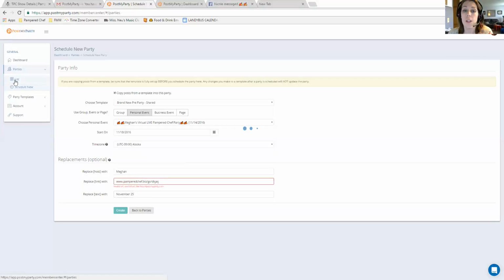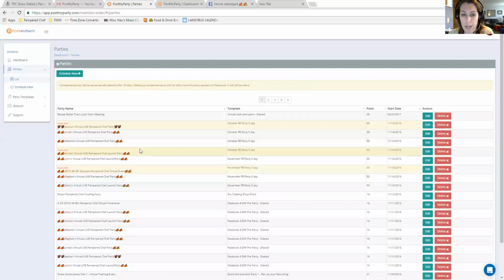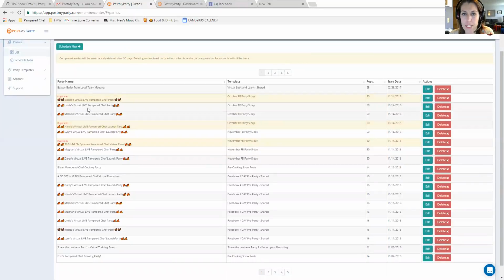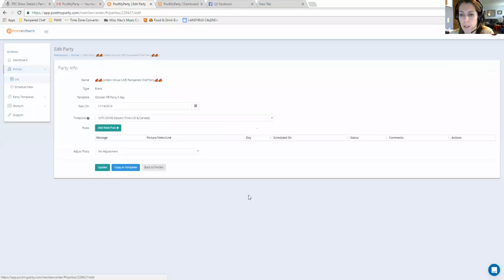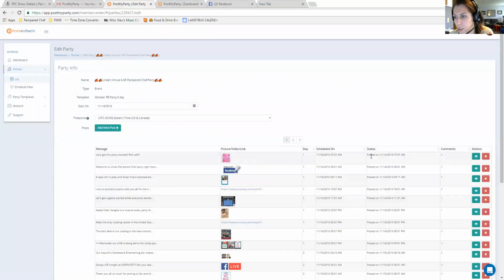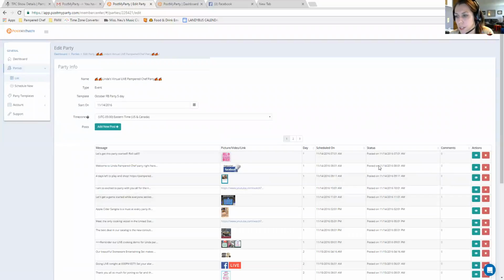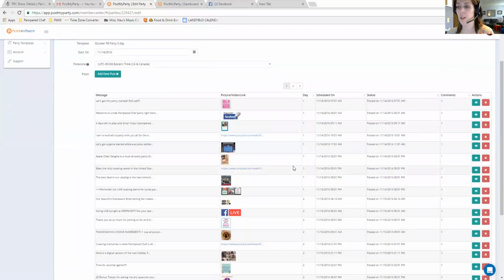When you go to your list of parties that you have running, you will see I need to fix some of these. But basically, once you set up your party, it'll look like this. And it'll say, okay, it's scheduled, or this one already posted. This is when it's going to post. So once you set up one, you don't have to do anything else.